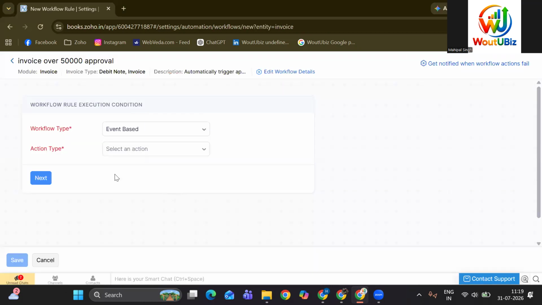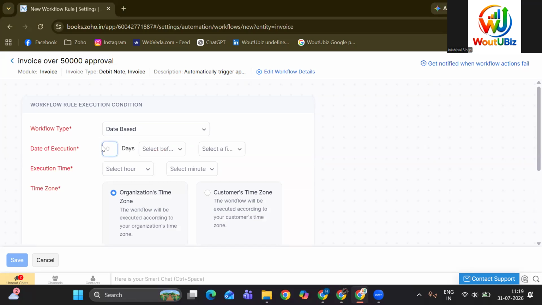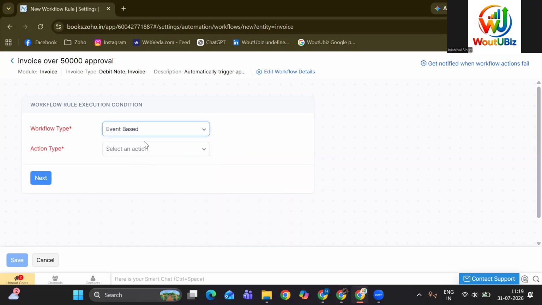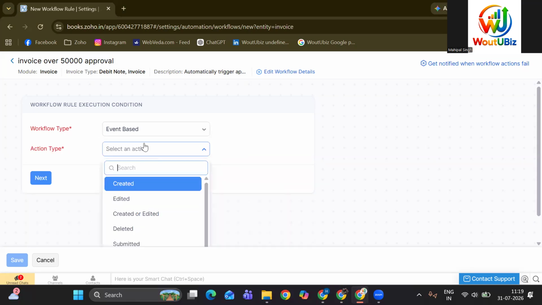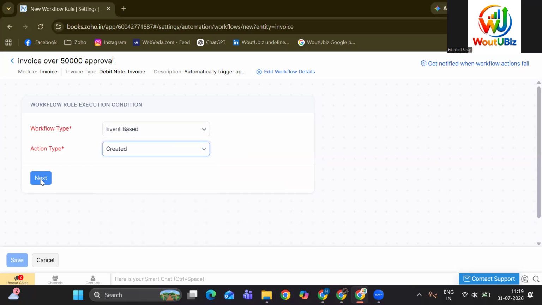You can see we have a workflow type. It can be event based. When you choose event based, it will be performed only when a particular invoice is created or edited. When you choose date based, we have to provide the date of execution, like a reminder date. Here I'm choosing event based. Then we have to select the action type. Here I'm selecting create. Then I'm going to click on next.